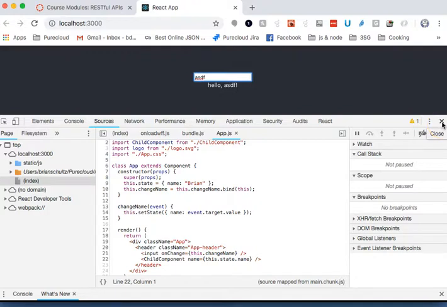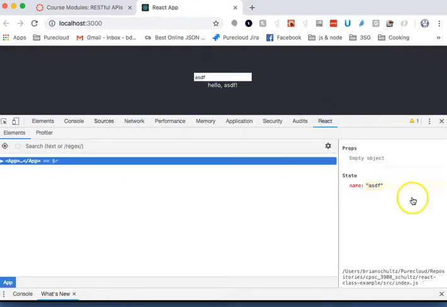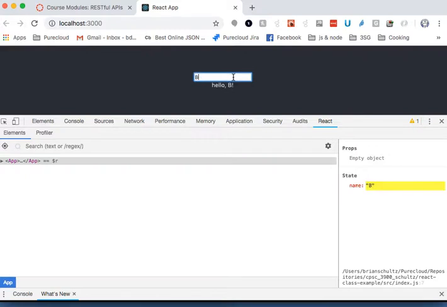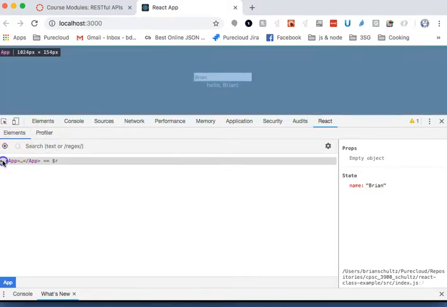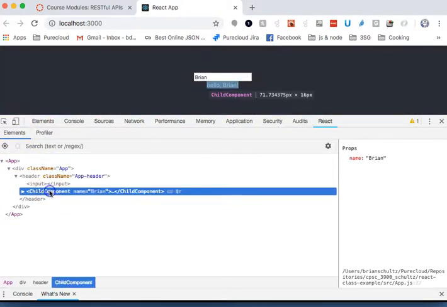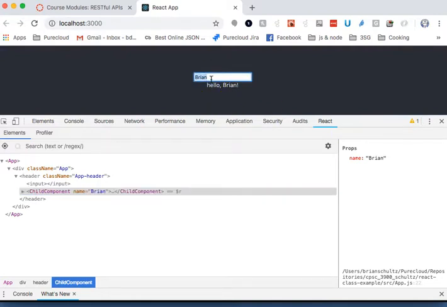It's always fun. So we'll go back to the React tab, and you'll see that here in the state view, as we change it, it changes the state, which ultimately changes the child component here. So as we change the state here, we're passing in the state into the props of the child component, and you'll see the props changing for the child component.